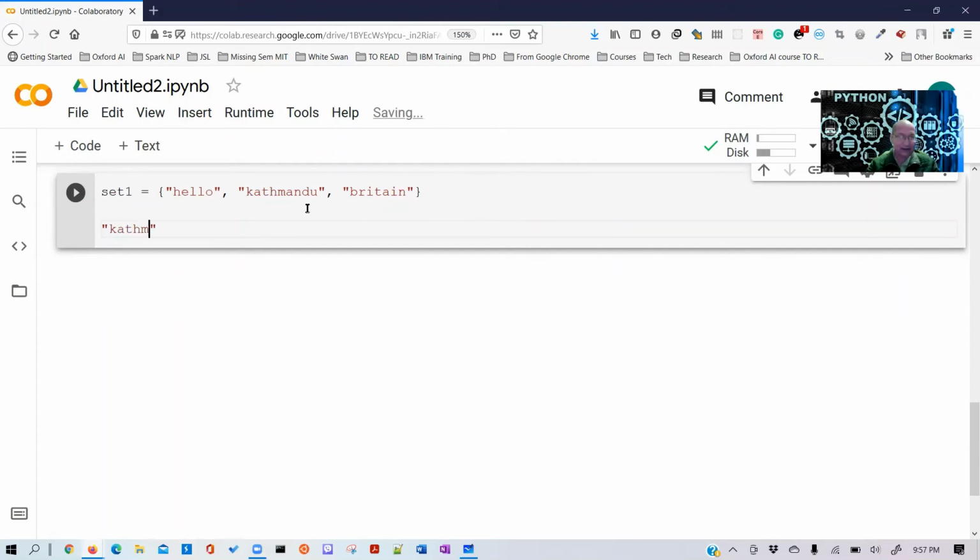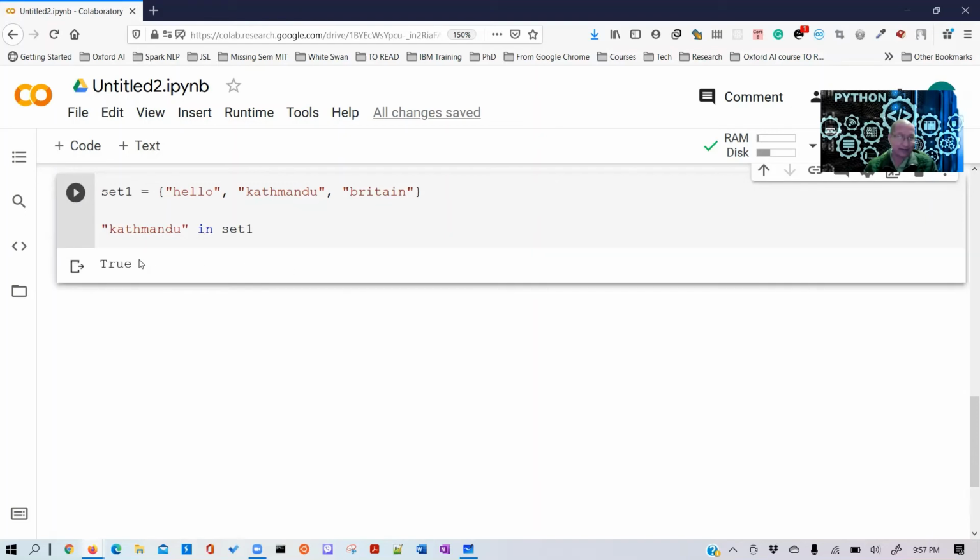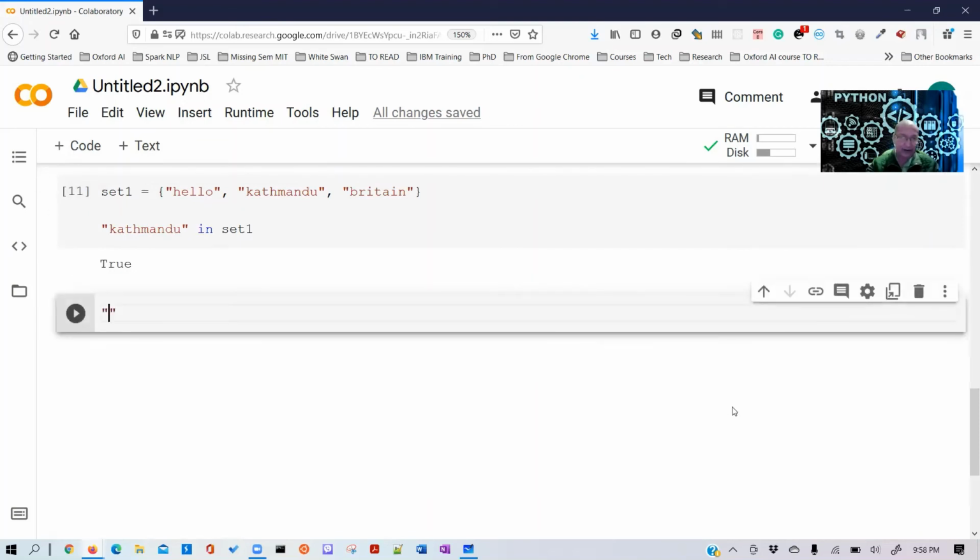Let's see. Kathmandu, in is the keyword, set one. So is it in the set or not? Let's see. Yeah, it's there because see, it gave me true, right? So let's try another one. For example, I want to check whether something, whatever it is, is in set one.